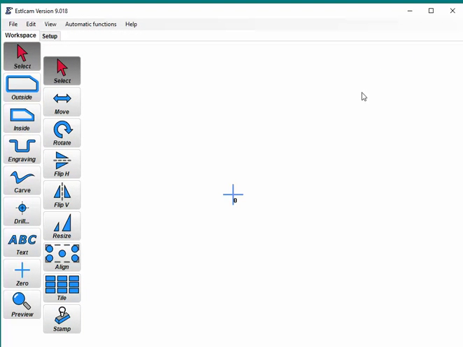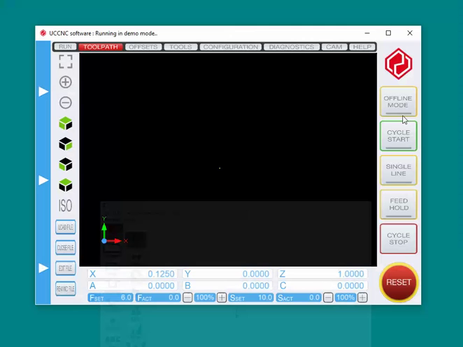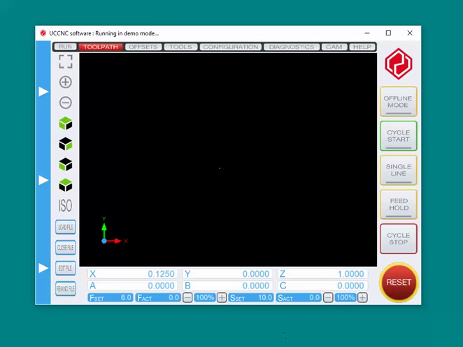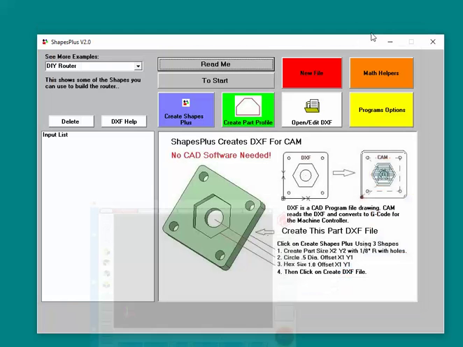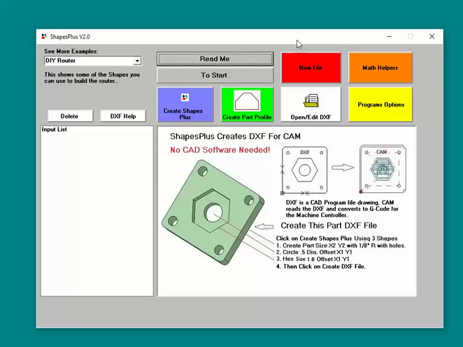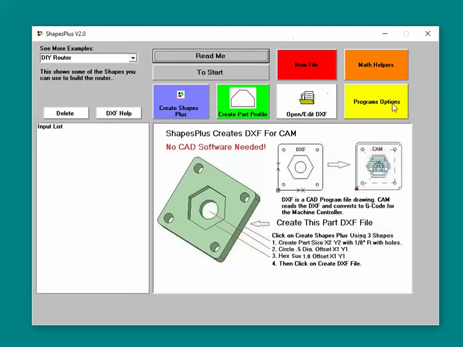This one right here. I'll show you, for instance, I'll create a file and then I'll show you how to input it into this. So going back to Shapes Plus, I'm going to create a file.